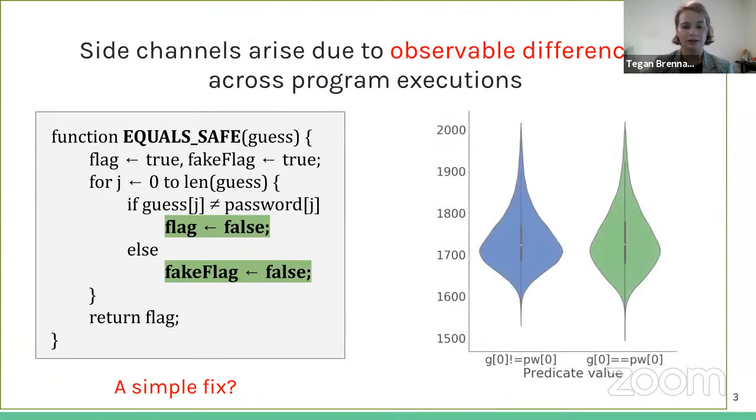Once again, we can experiment. Here I show the results of the same 2 experiments run on this new version of the equals function. Now these 2 execution time distributions appear to be indistinguishable. So is the side channel really being eliminated?